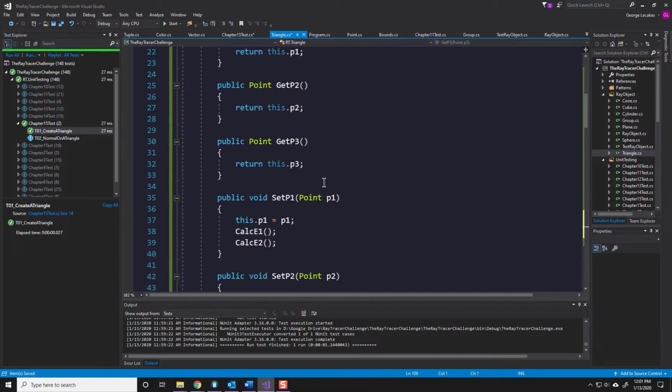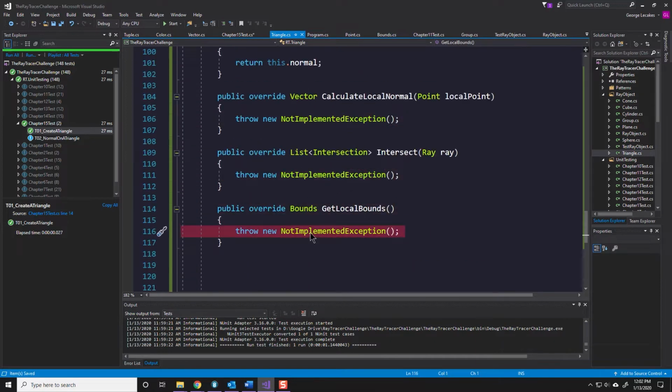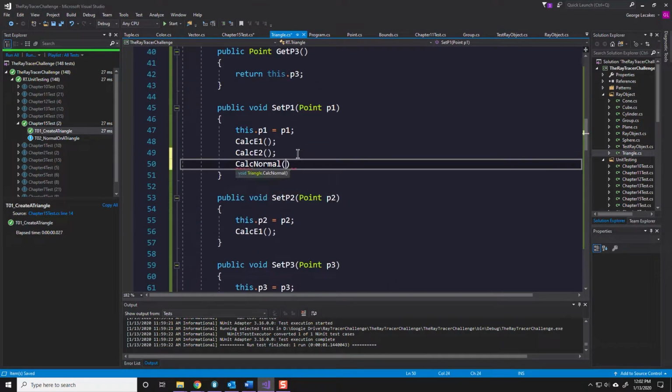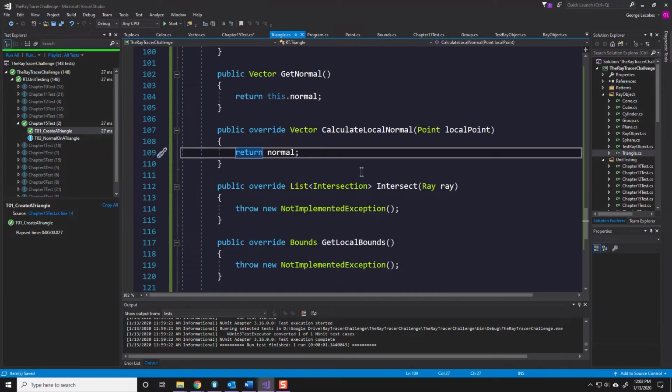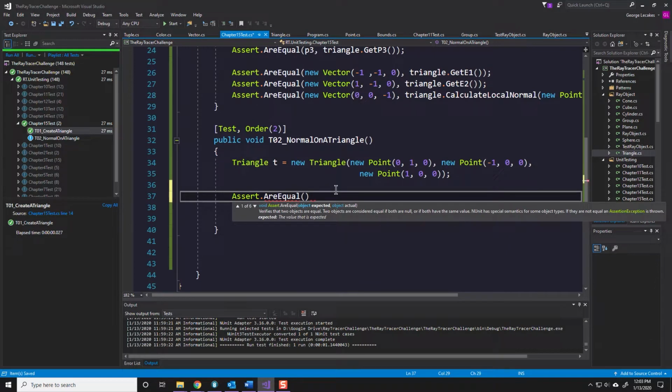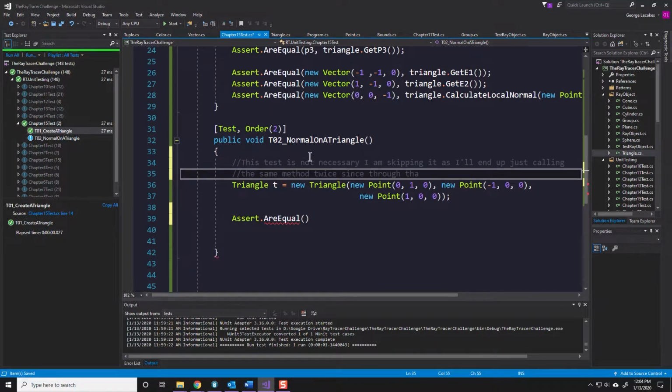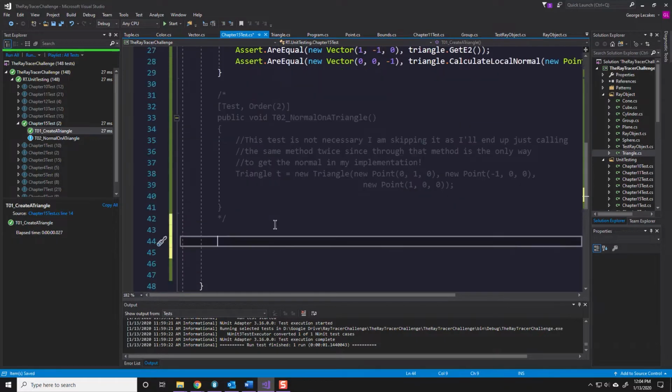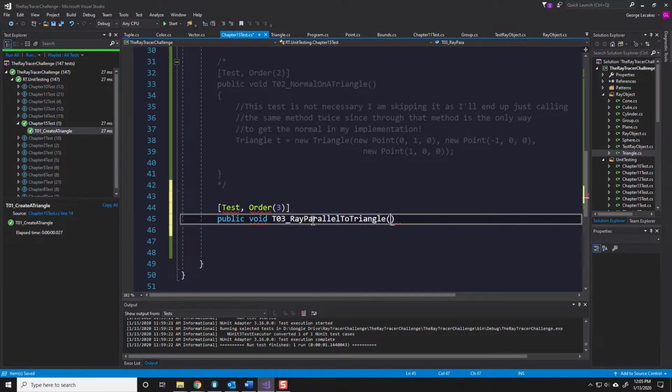For test 2, it's time to bring the triangle into the ray object family, which means implementing several abstract methods. Specifically, we're looking for the normal method to return the calculated normal so that the ray tracer engine will have access to it. However, I skipped this test as it really makes no sense for me to implement it with the way I program things.